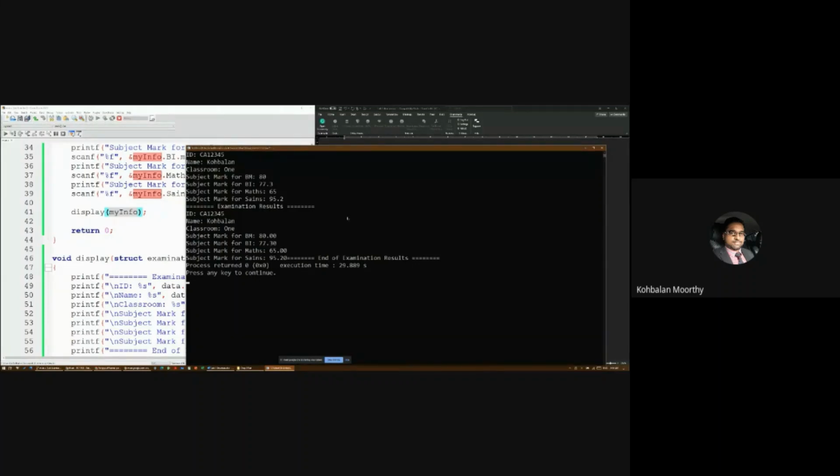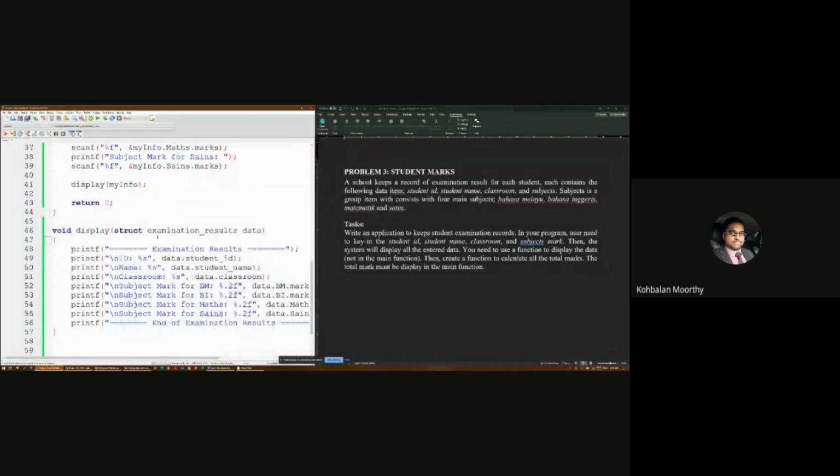Alright, so keep the record separate. We keep more space. And we need one new line here to close. Okay. So coming to here, input done, display all the entered data. So you need to use the function to display, already done. Okay. Then create a function to calculate all the total marks.